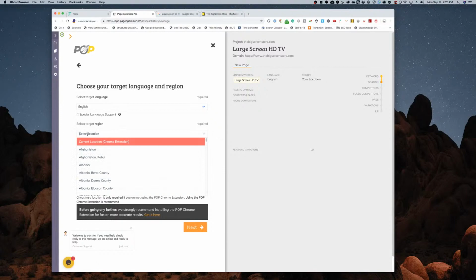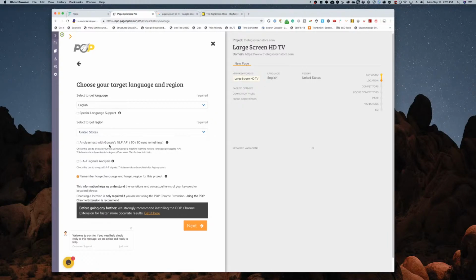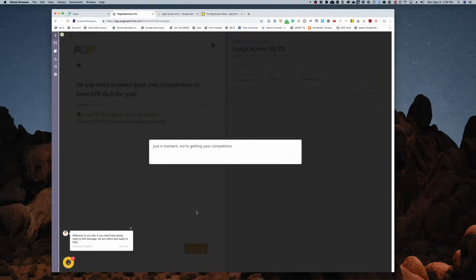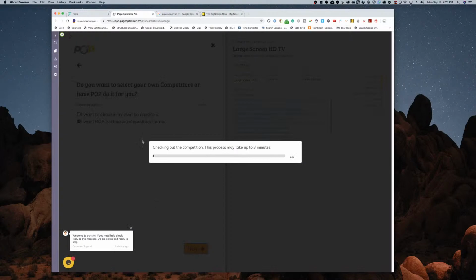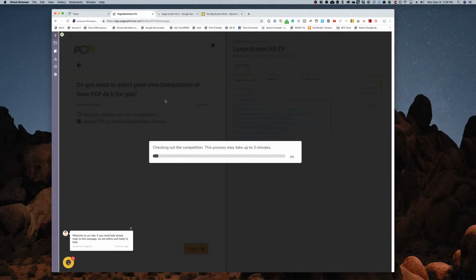I don't want to do that. I rarely ever use the Chrome thing, I don't at this point. I don't want to use the NLP. I don't care about EAT, remember. That's fine. It's going to go through and get my competitors for me for this keyword. I'll let it do it because I'm lazy. Checking out the competition. You see Phrase over here. It's done all its work, so we'll get back here in a second.